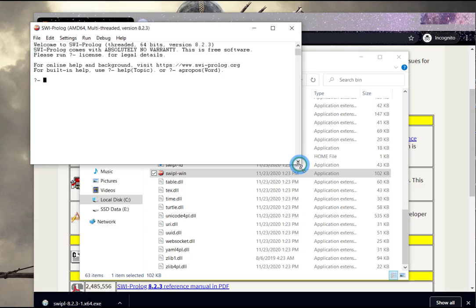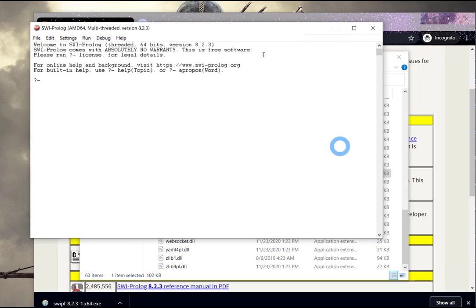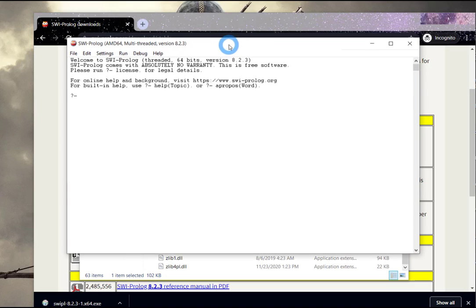So on successful installation, this is the window that you are supposed to see. Let's write a hello world program in it. So to write a hello world program, you will write write, right? And then you can write hello world and close it in quotation marks. And at the end of each command in Prolog, you write full stop. So the command ends with full stop. Press enter and that is displayed.